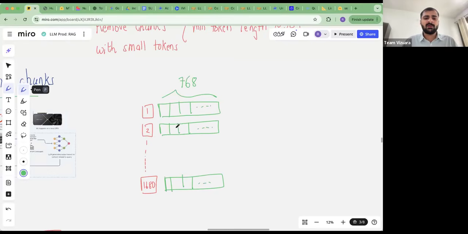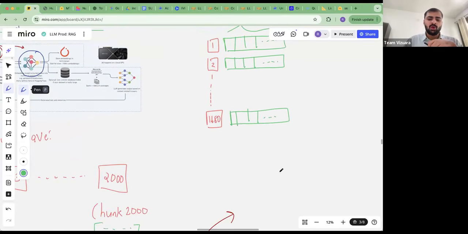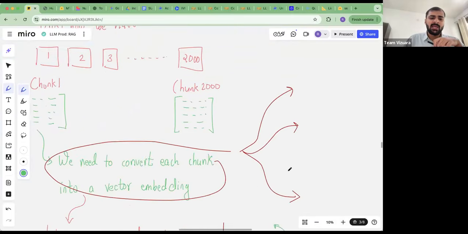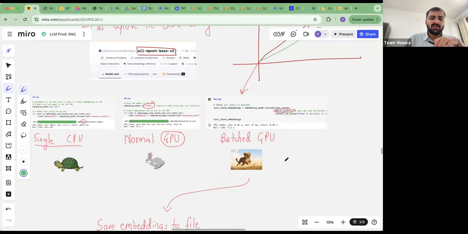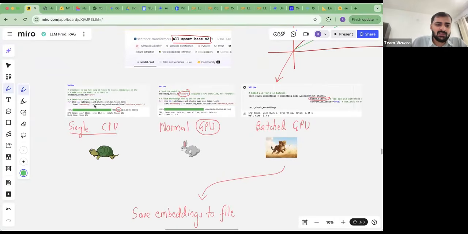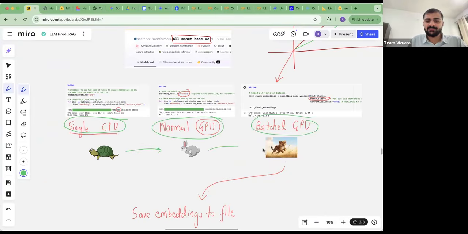I just wanted to bring your attention to these three types of embeddings which you can do. Normally, when you directly use libraries, everything is abstracted away. But remember that there are three ways to convert chunks into embeddings. There is a normal CPU way, there is a normal GPU way, and batched GPU. And ideally, the speed increases from left to right.